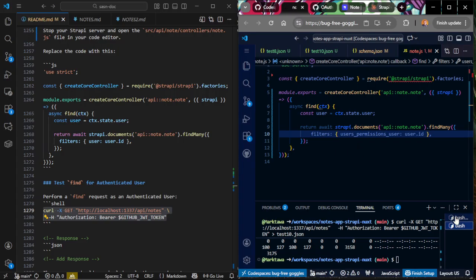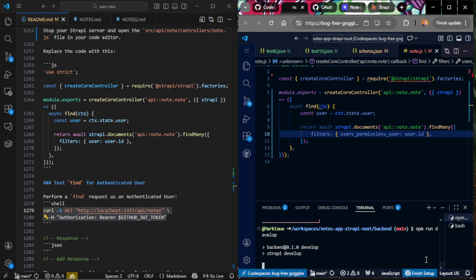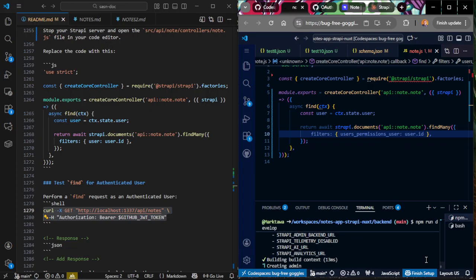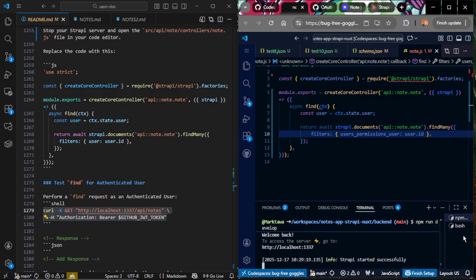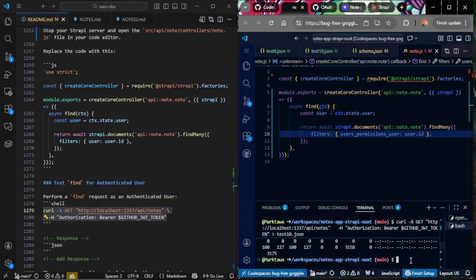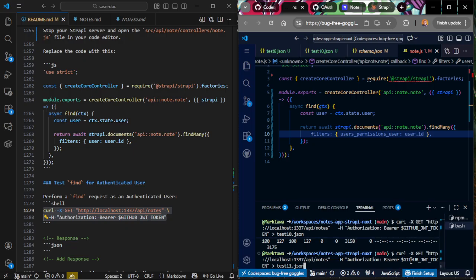Now we can restart the Strapi server. I'm sure now it will work. If we perform the find request as an authenticated user, we should be able to return only the nodes that the user owns. So let's perform the request again. I'll create a new file called test11.json for the results, and let's run it again.